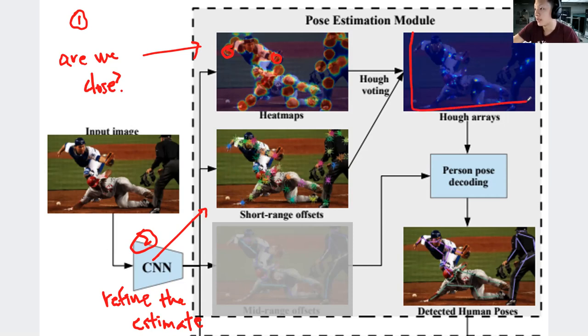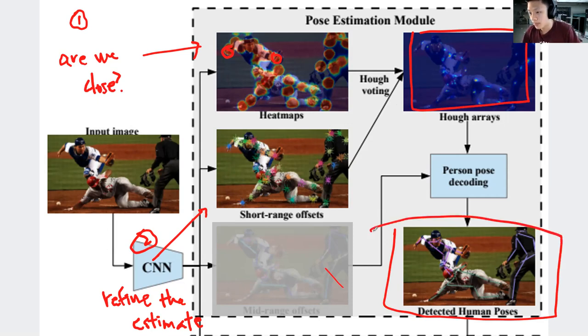Once you do the Hough voting, you'll get this kind of output. And eventually you can use their algorithm that pieces these things together over different people. It's a greedy algorithm and it uses some assumptions about how the human body is organized. Like, of course, your shoulders are not going to be attached to your feet. It'll use these kinds of priors to take all of these key points and string them together and draw lines so that you get this output that looks like the bottom right. And so this is the whole idea behind pose estimation.